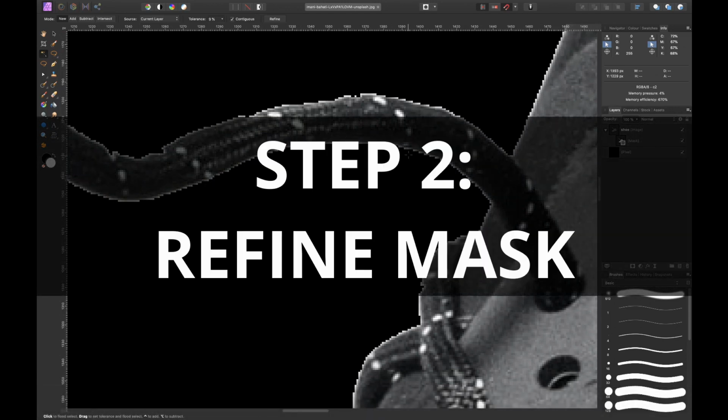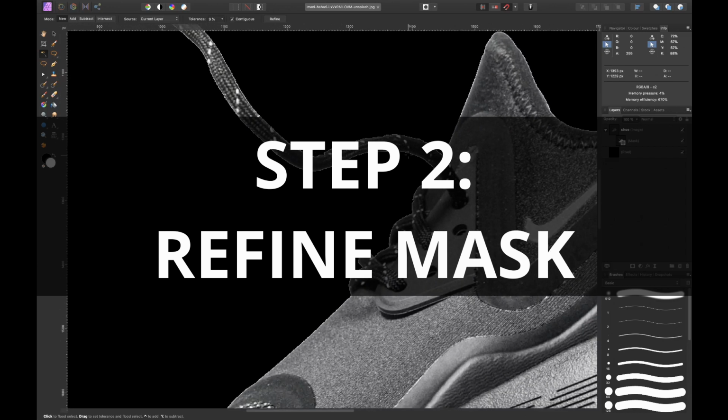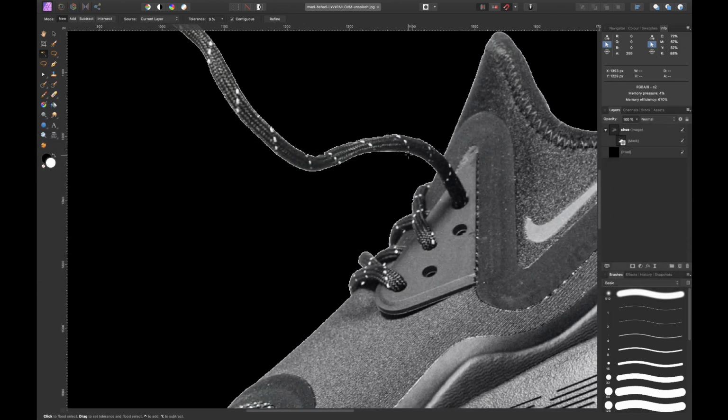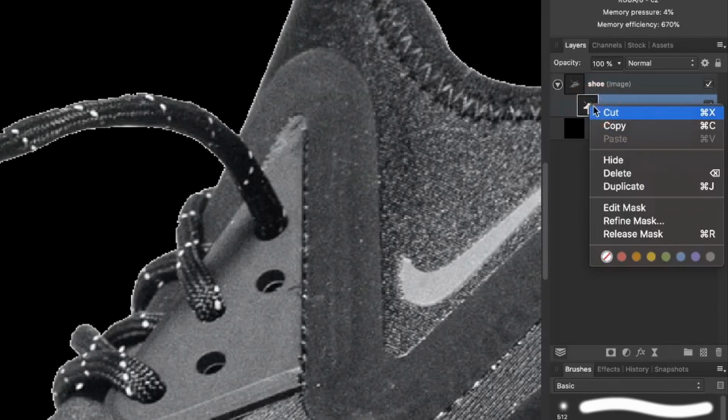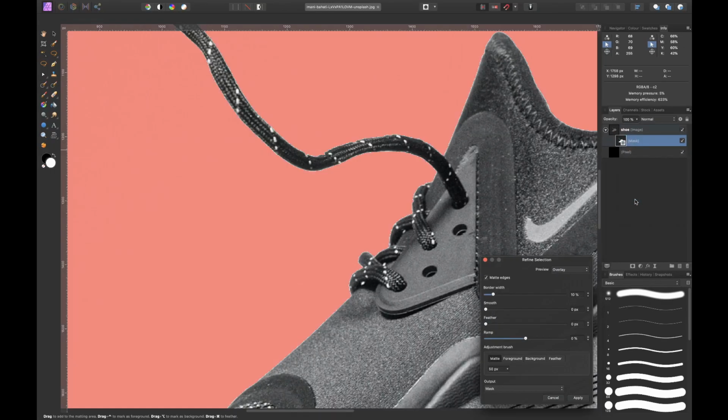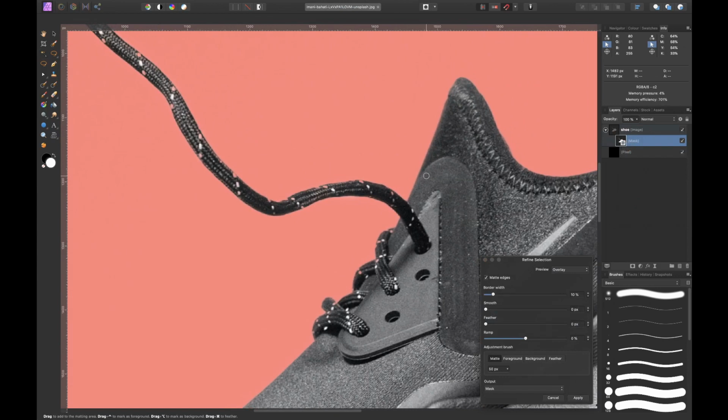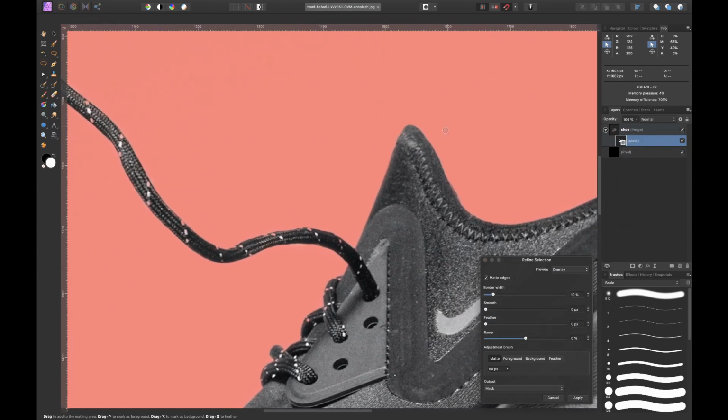This is where the next step comes in, and that's by refining the mask. So how to refine the mask? Right click on the layer mask and hit Refine Mask. So Affinity Photo will try to refine our mask right now, and it will by default go to this red overlay. However, in this red overlay our selection looks pretty nice.